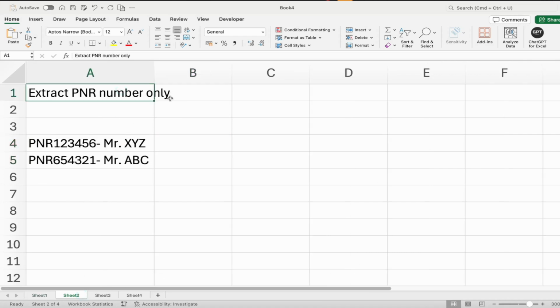So extract PNR number only. So you would see that there are PNR numbers, then hyphen, and then Mr. and then the name of the person, right? So I just need the 6 numbers 1, 2, 3, 4, 5, 6, and so on, right? From both these data points.